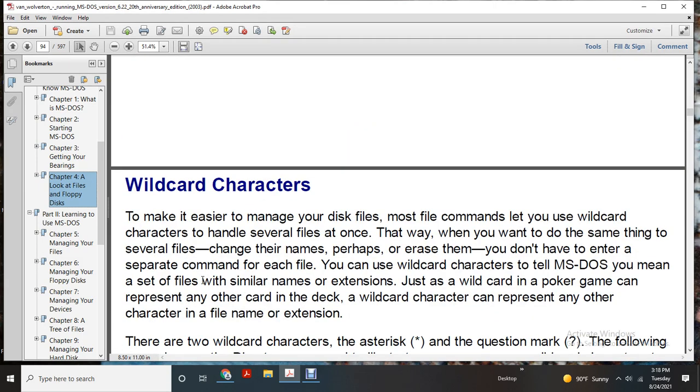Wildcard characters make it easier to manage the files on a disk with most commands. Use wildcard characters to handle several files the same way at once. You don't have to enter a separate command for each file. Use the wildcard character to tell MS-DOS you mean any file with a similar name or extension.